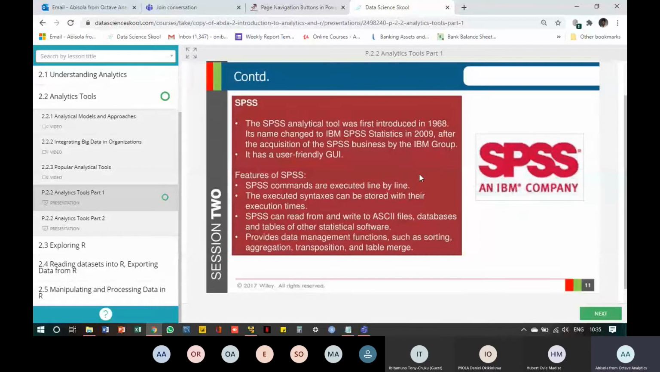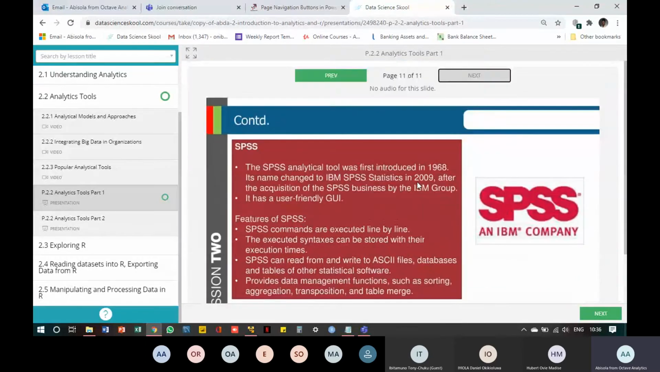So SPSS was first introduced in 1968, and then the name was changed into IBM SPSS when it was acquired by IBM Group. We all know IBM Group now, right? So it was acquired by IBM Group in 2009. That's when it was changed into IBM SPSS. And it has a very user-friendly GUI, unlike R. R's GUI is not very user-friendly.